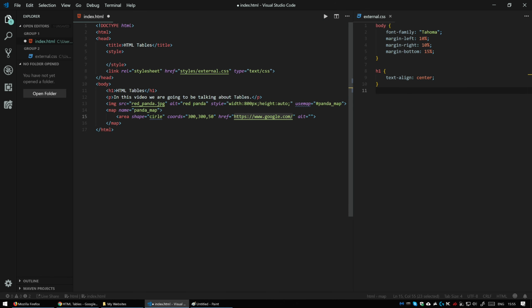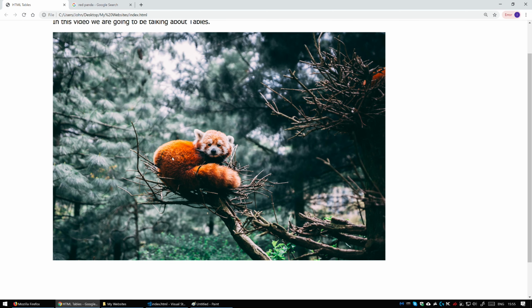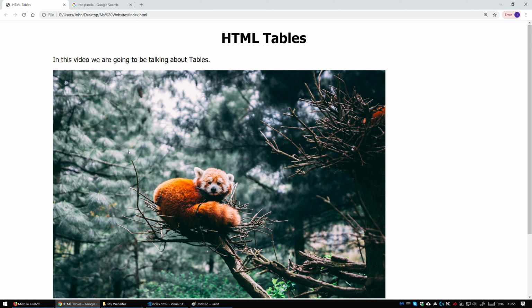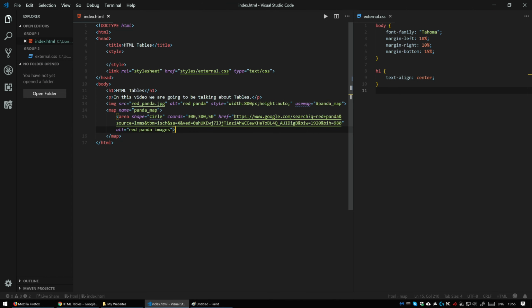Let's delete this. Let's paste the red panda images. Okay. Now let's save, refresh, and see if it works. Am I getting a hand? No, I'm not. Why am I not getting a hand? What is wrong?